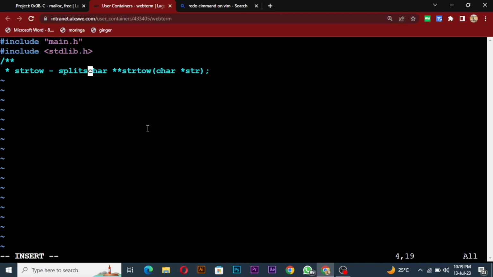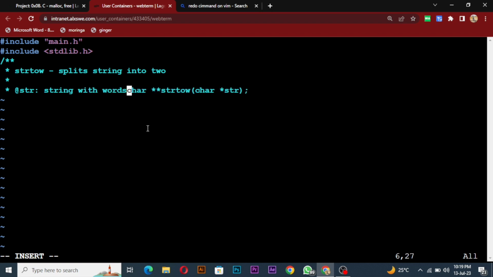Split string into two. So we'll have a string, just one string, and the string is called str. String with words to be split. So I think it's going to be split based on a space. When you figure out a space in that string, you should split it, you should break it, right?